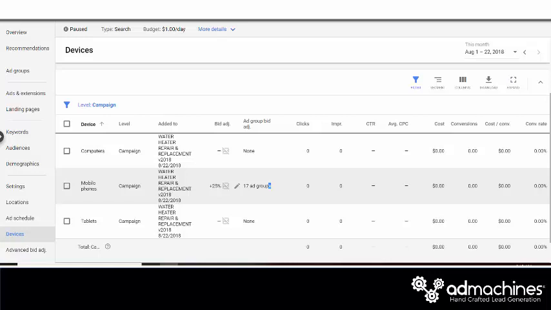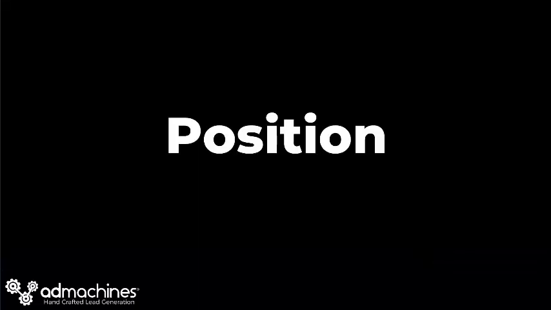It used to be, in order to run ads on a mobile device, you would have to piggyback off of a desktop campaign. That's not the case anymore. I can run just a mobile-only campaign. I don't have to run this ad on desktop. I'm doing both in this example, and I'm giving mobile a kicker on my bid adjustment.